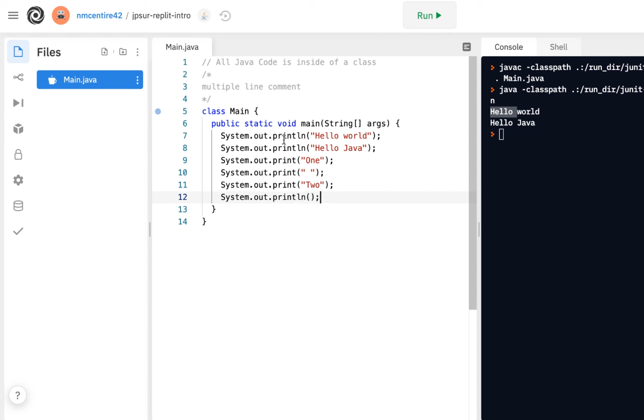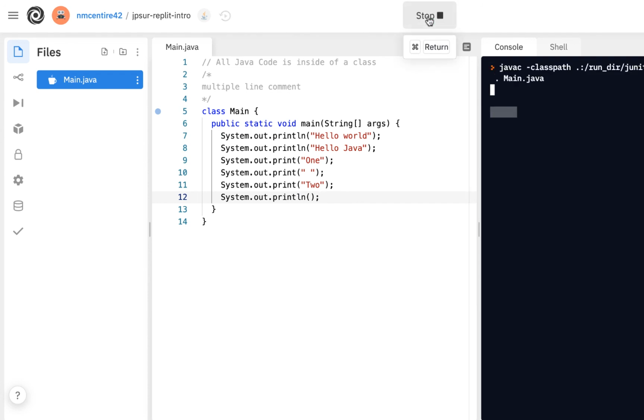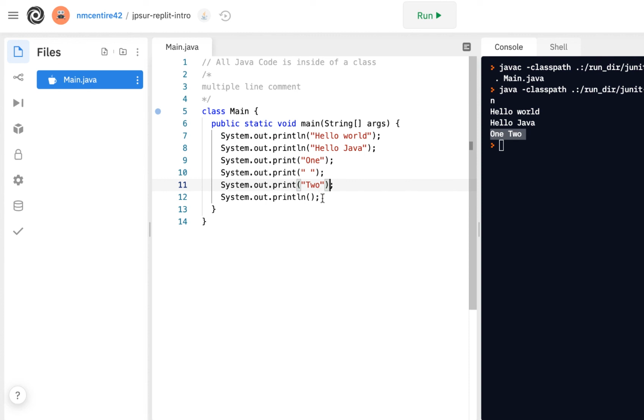So here we're printing out a line. Here we're just printing out without putting a line. And basically what happens, it puts what's called a new line character at the end of this. So here I'll click on run. And now we see, oh, we've got hello world, hello world. We've got 1, a space, and a 2, and then a new line character. And we see we've got it going like that.